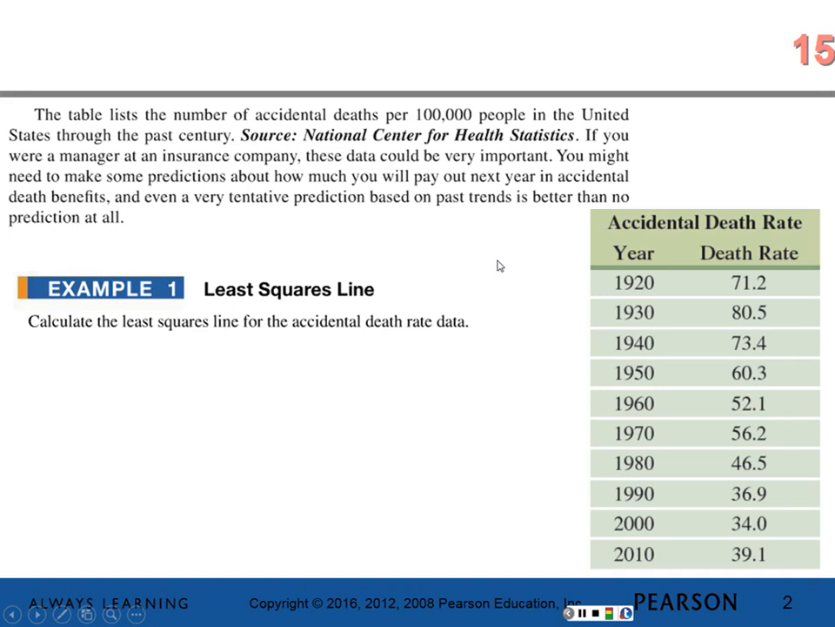So this table lists the number of accidental deaths per 100,000 people in the United States through the past century, and the source is the National Center for Health Statistics. Somebody that might be interested in this data would be an actuary. Actuaries make a lot of money for figuring out things like this. They set insurance rates. So those of you, since all of y'all are in business careers, you might want to look up actuary and see if that might be something you would want to do.